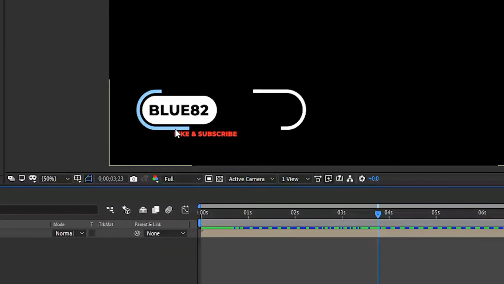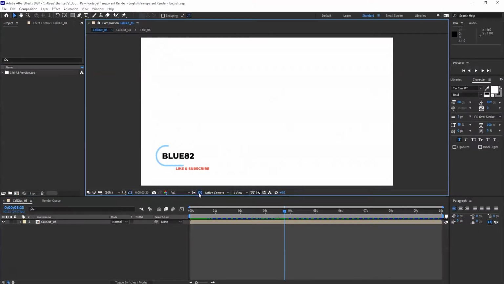In After Effects over here, if you hover your mouse, it will say toggle transparency grid. If you click here, this will show that the background has been removed and there are no other layers behind this. If there were any layers, they would show up here on the transparent background, but obviously there aren't, so I think we are good to go.